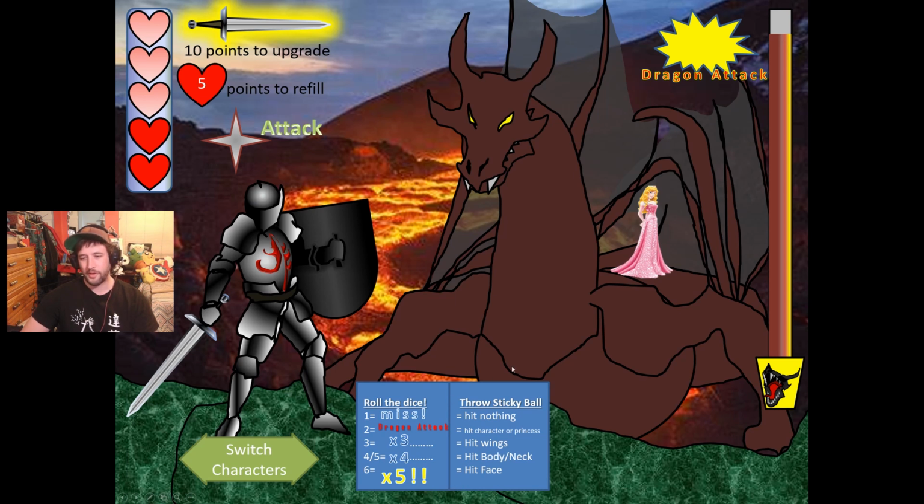So this would be like if you're playing in class and you have a target that you can throw the sticky ball at. When I played it in my class, they had a smart board, which is like a hard surface, and the sticky ball can stick to it. So I'd have the kids throw it. If it missed and it didn't hit anywhere on the board, or if it just hit the background or somewhere not on the dragon, then it would do nothing.